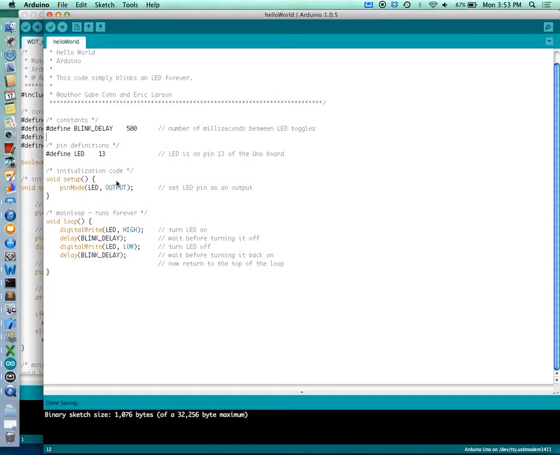So in this sketch right here, I've got a pound define, blink delay. My blink delay is 500, and then I've got another pound define under my pin definitions, and that's 13. So pin 13 on this Arduino is tied to an LED on the board.